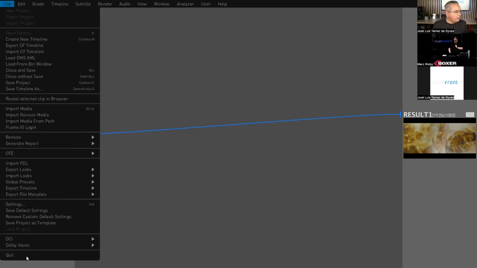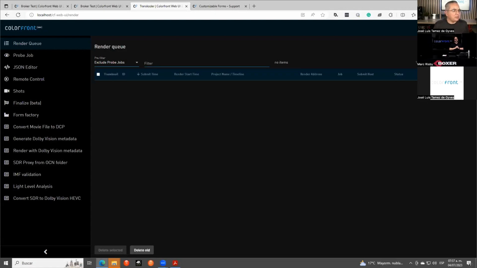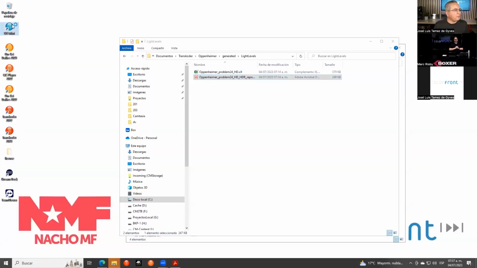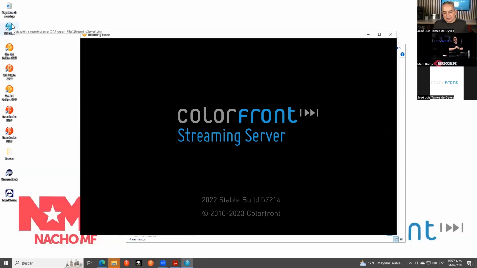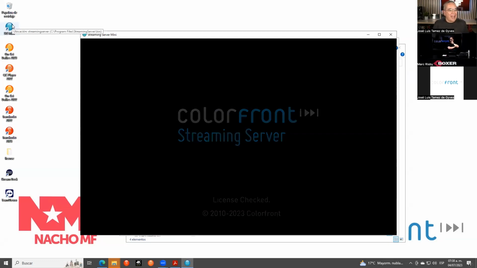Okay, cool. So I'm going to quit my Transkoder here, and I'm going to show you something that we have been working on for the past year, actually. We have something called the streaming server. So you might have heard of this. The regular streaming server is a 1U appliance. It's a Supermicro 1U rack unit that supports 4 SDI ins. They can be 4K, 444, and you can stream whatever you want directly to the web in a really secure manner.